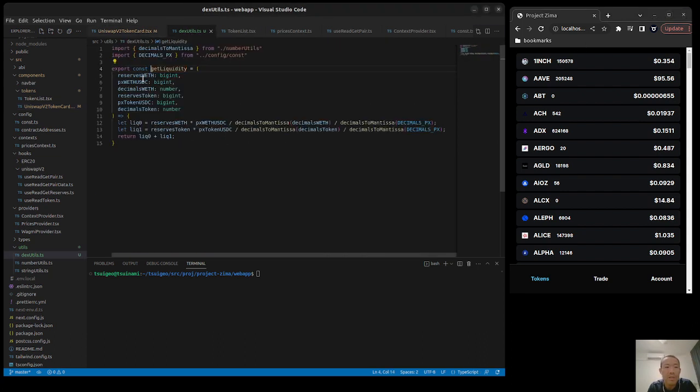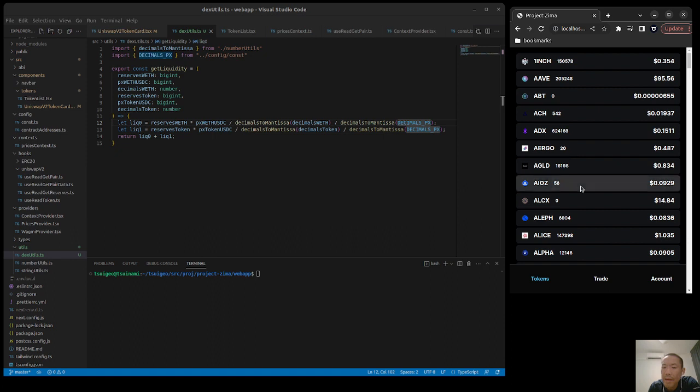Get liquidity. This is liquidity of the first pair, divided by decimals price already, which gets us, yeah, this is in dollars. Okay, so yeah, these could make sense. So 1inch's got 150k in liquidity, the other got 205k in liquidity. I think these numbers make sense.